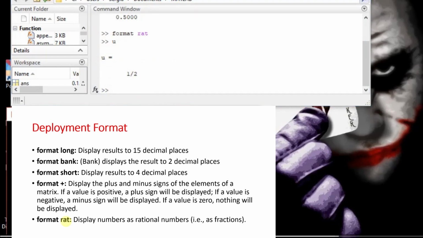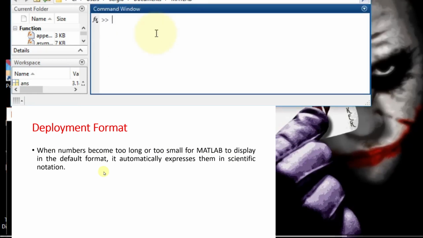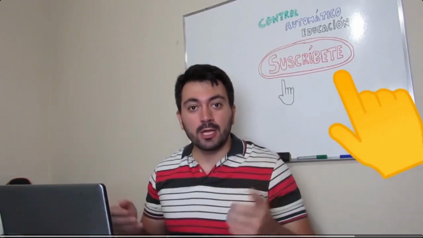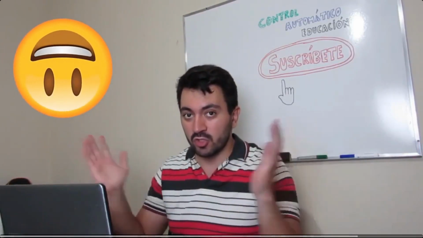Let's look at other formats. For example, when numbers become too large or too small for MATLAB to display them in the default format, MATLAB will automatically express them in scientific notation, as we saw at the beginning of this video. If we enter a made-up number here, extremely large, notice that here I just typed in this extremely large number. If I press enter, MATLAB will automatically convert it to scientific notation. So with scientific notation, I can also use different types of display formats so that MATLAB shows it to me in a long or a short condensed way.